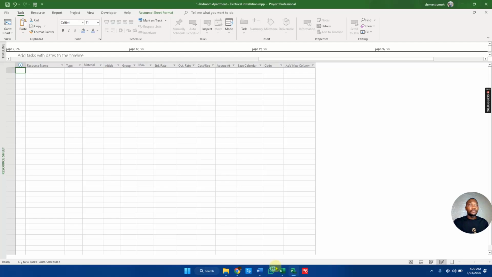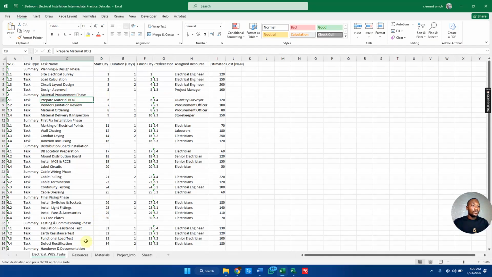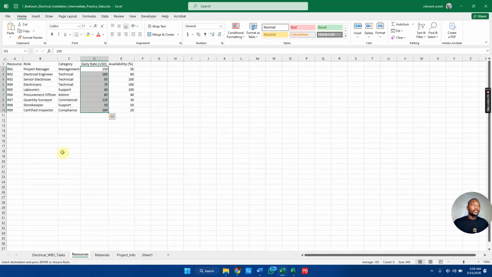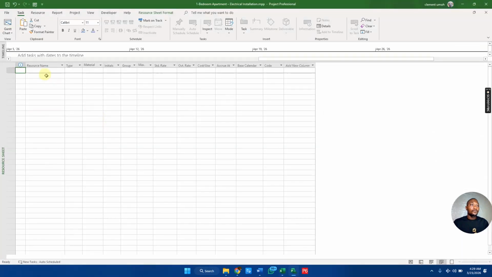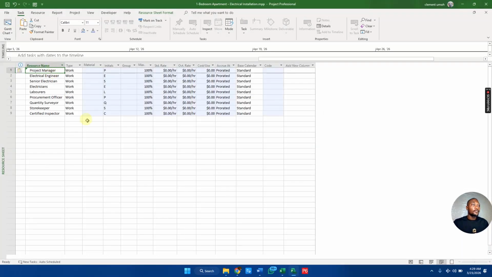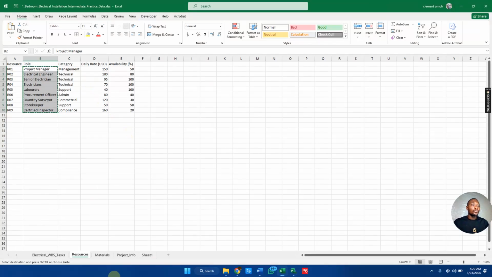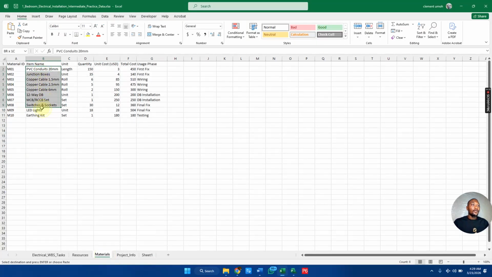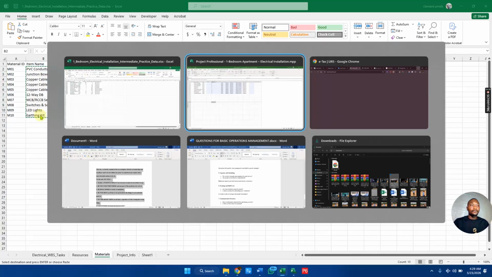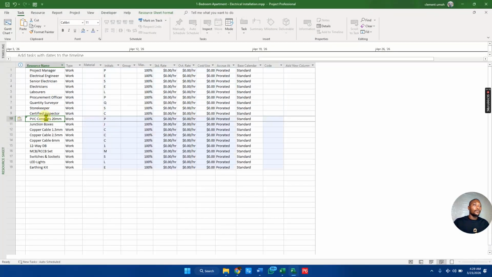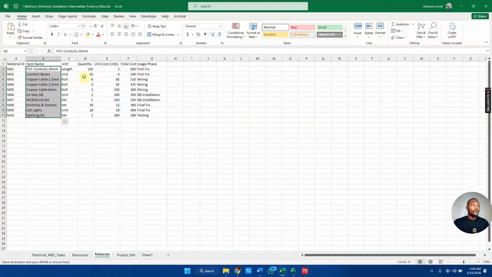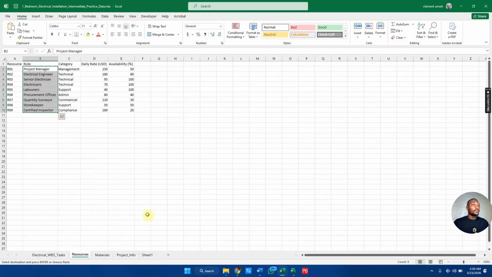All right, then we'll go to our resources from our work package. Then you highlight your human resource, then you copy and paste. Also you go to your material, highlight it, copy and paste. Since we are done with this, let's set up our standard rate for our material and our human resource. Standard rate for human resource.